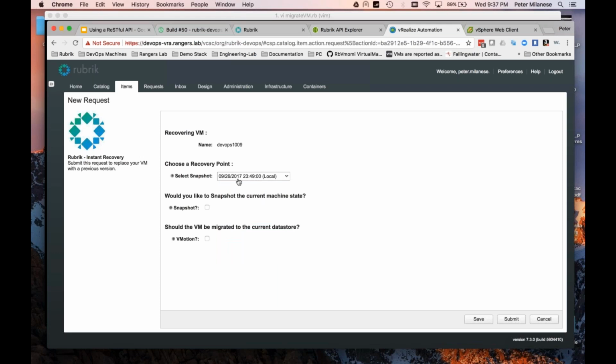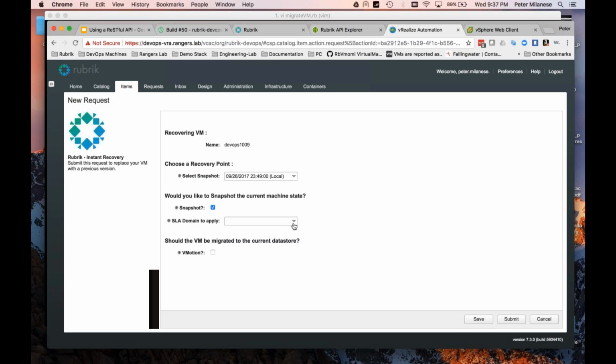But they can go and select a snapshot, and then either you can leave these options or set them as business requirements. For instance, maybe you want to snapshot the current state of the machine so that you can go back and root cause the issue. Maybe it's a bigger issue, it's connected to a series of events that you've noticed. I don't know, whatever the use case might be. You'd have the option as a business to specify that the machine is backed up prior to being recovered.